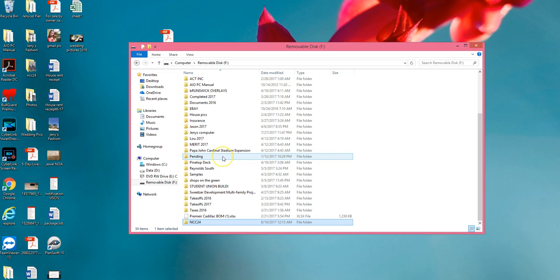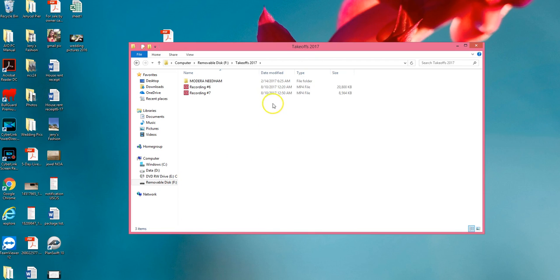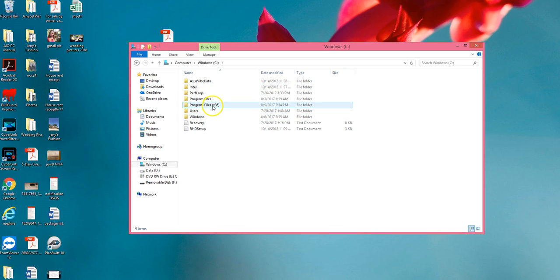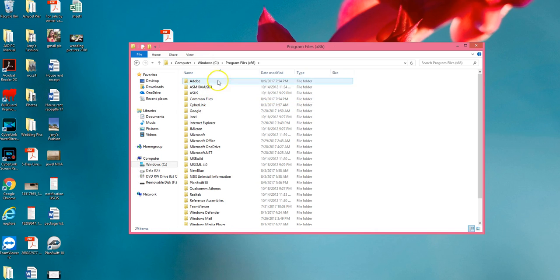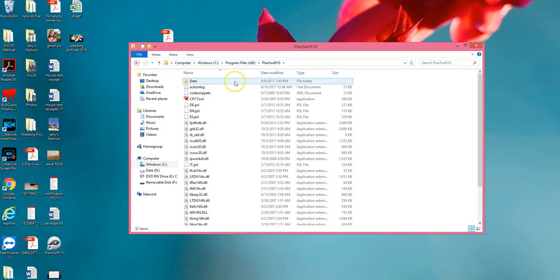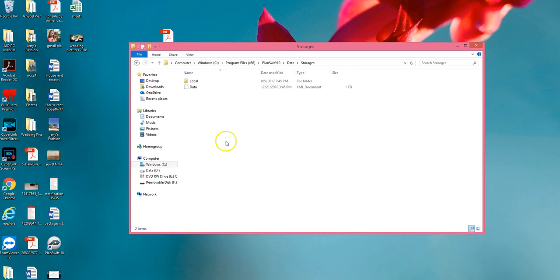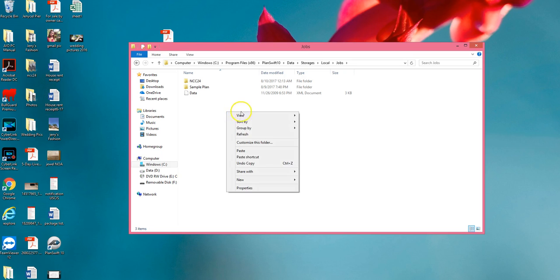Now you can also do the reverse of that. If I go into, I have some here. Let's say I want to take this. Let me make sure. Yeah. All right. So I can copy that, and then just go back to that same spot in PlanSwift, into Jobs, and I can paste that in here.